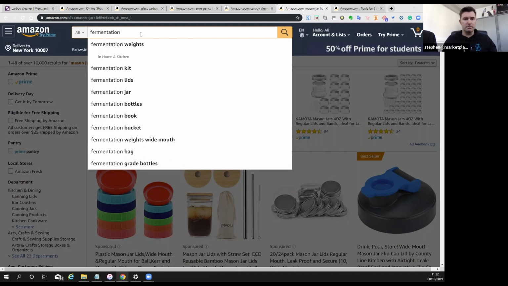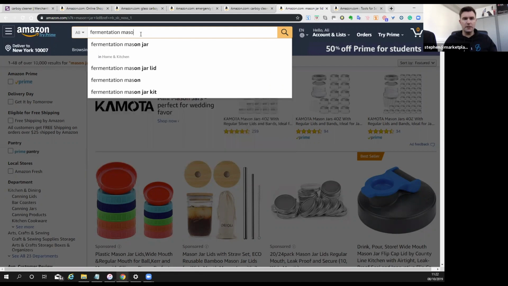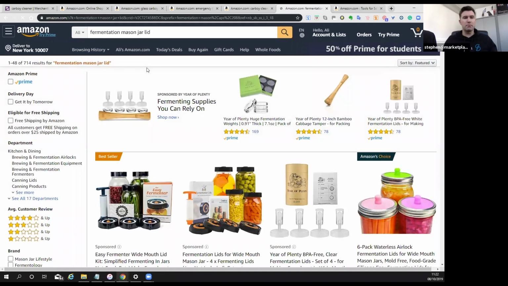So let's go with mason jar. There we go. Look, now we're going. So mason jar lid, that is the product that we are searching for, right? And then when we search that, we're back in range again. So that's a very important thing. You've got to understand what it is you're actually selling.